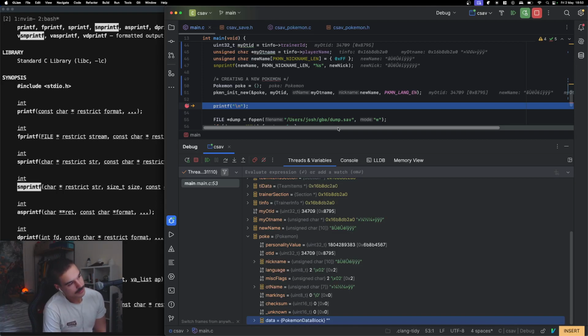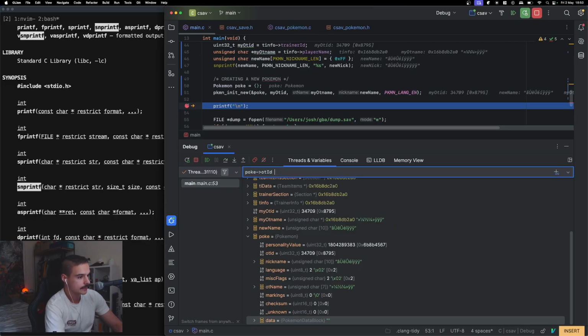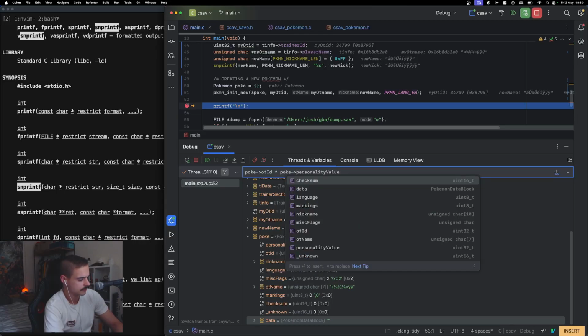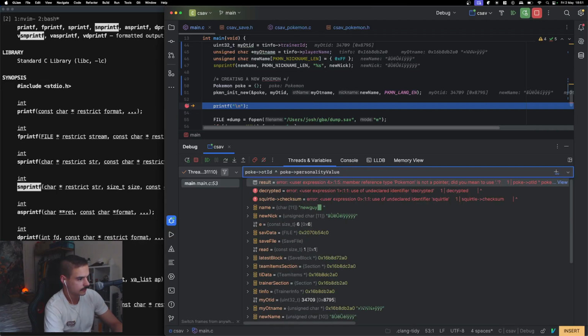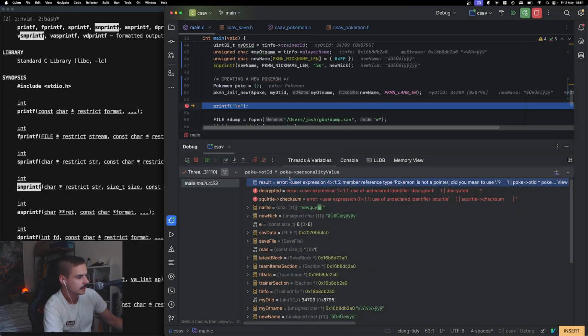Right, so what if we were to try and get the decryption key from this? So if I did poke OTID XOR poke personality value. Is it not going to let me do that? Is it actually, it needs to be dot? Oh, okay. Oh yeah, because Pokemon's not a pointer. Sorry, my bad. Or at least it's not at this point.